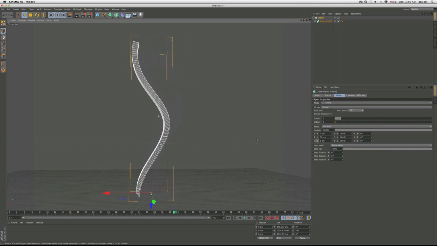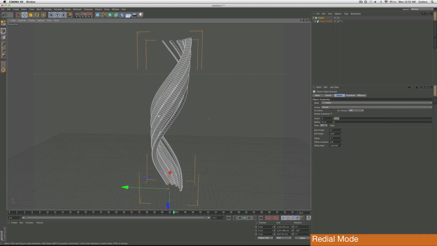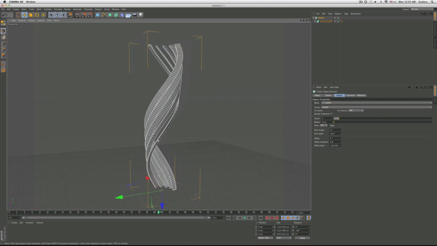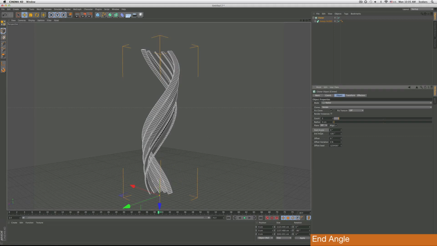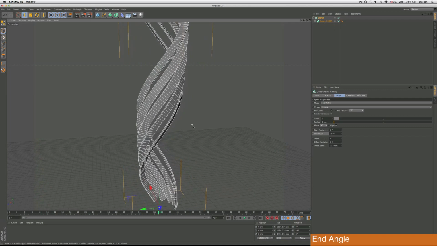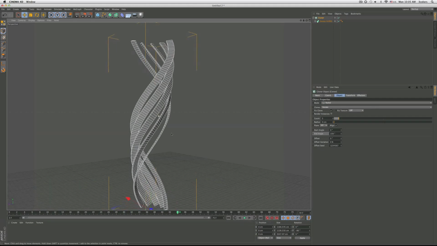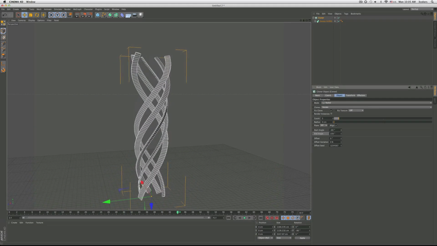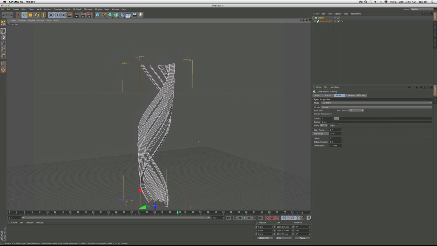Okay, but this is not the form that I'm looking for, so I changed to the radial form. And as you see, it's much better, what I really want. And here are 2 very important options, start angle and end angle, and you can change them to whatever style is representative for this weather opener.